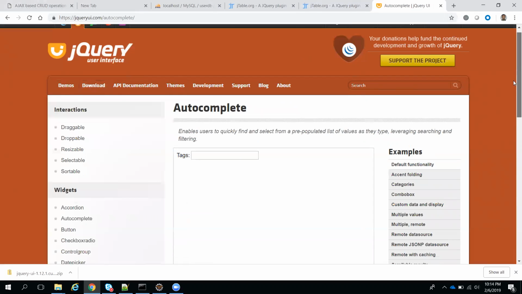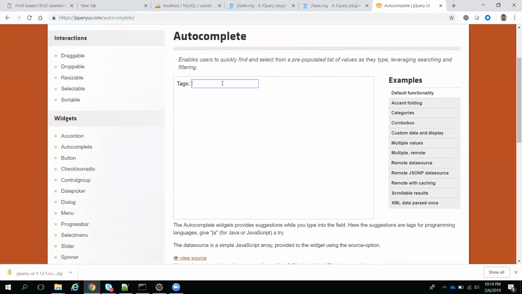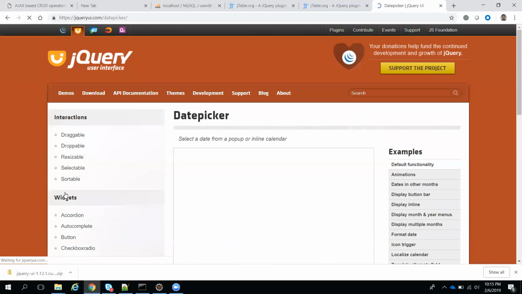Autocomplete also will work, because it is a very useful example for Ajax. Like in Google, if you type something, it will show some data. See, I typed H, and whichever entries have H in the string, it is showing. So this is called autocomplete. I will implement that. See, this is the date picker we have used.